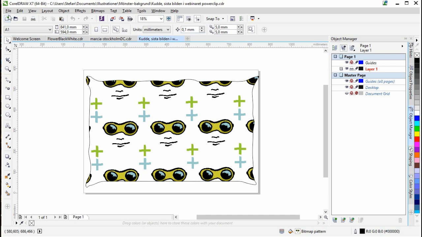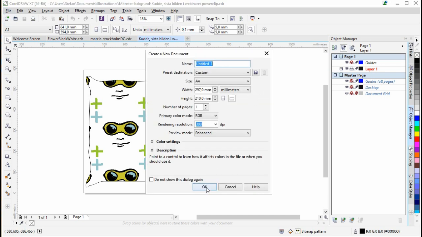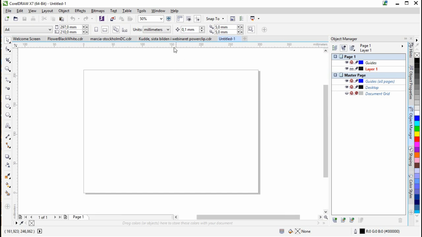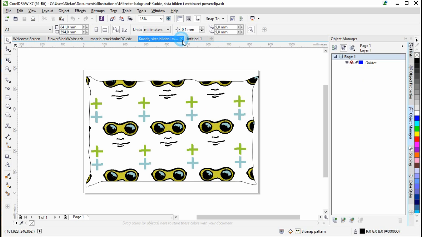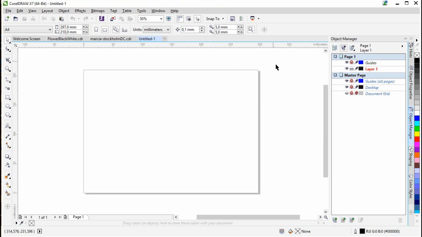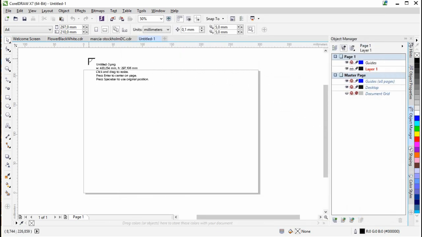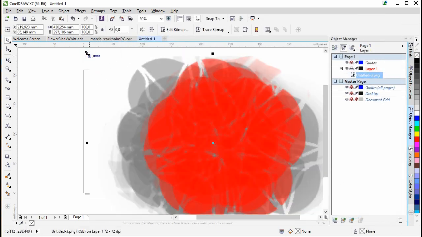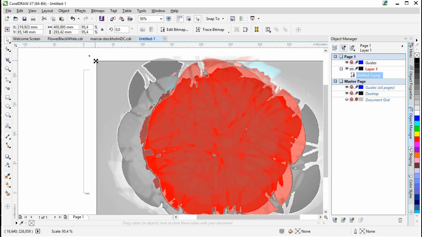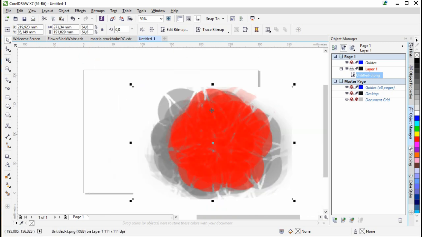So now I want to show you how we can use a vector pattern, another vector pattern, and put that on a t-shirt or something. And what I'm now going to do is to quickly import an image, a PNG file format, and it's of a picture that I've done myself. I'm going to hold down the Shift key and make it smaller.